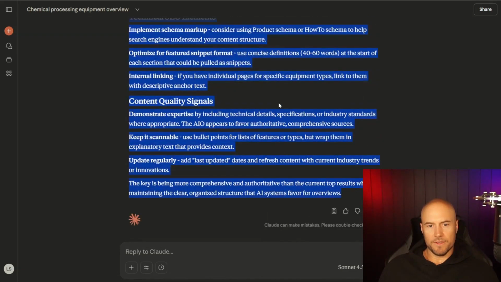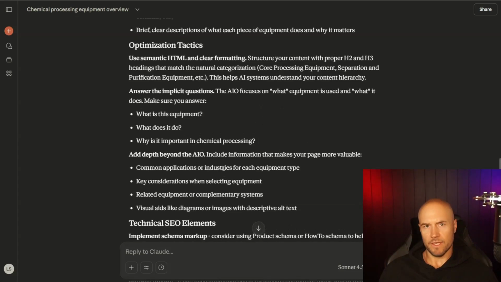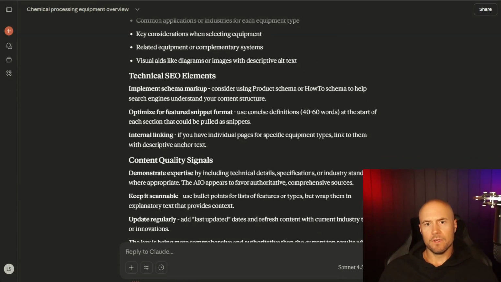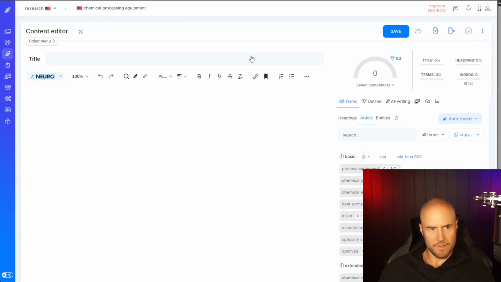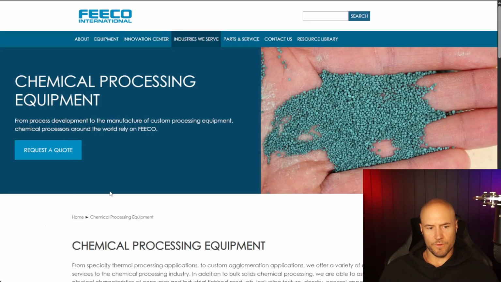So now we have all this information about what should be done to help capture the AI overview based on the sites currently ranking and the information that is pulled into that overview as well. So what I did then is took this one step further, and I'm in NEURONwriter. And I added the keyword here, chemical processing equipment. What I want to do is check and see how FICO is currently optimized for this term based on the current website's ranking for this term.